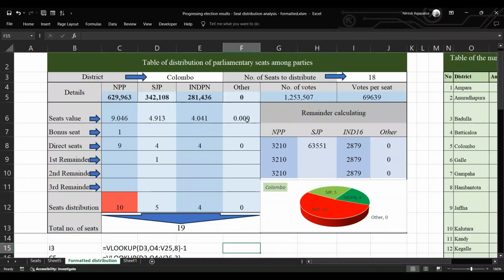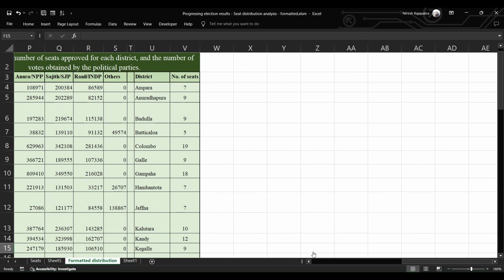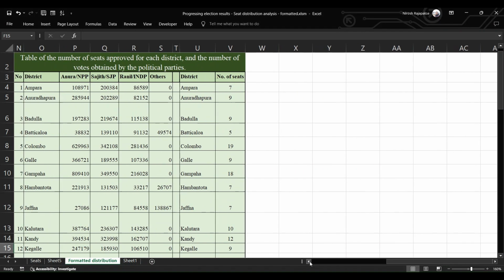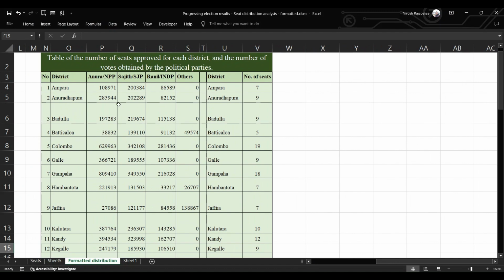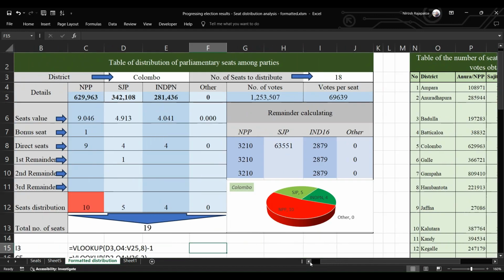First, let's look at the contents of table number 2. Table of the number of seats approved for each district and the number of votes obtained by the political parties. The number of votes obtained by the candidates for each district in the 2024 presidential election and the number of seats available for each district are shown here. Only those parties and groups that obtain more than 5% of the declared valid votes cast for each district are entitled to the seats of parliamentarians. So only those parties and groups are included in this table. The first row of the main table includes district name and number of seats to distribute.